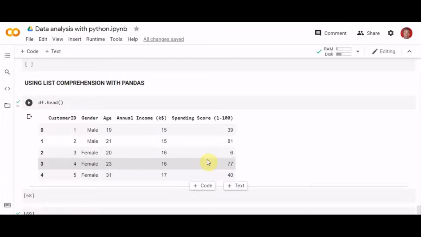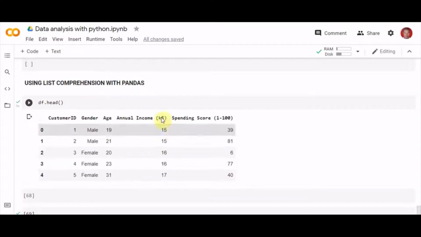Hello, welcome to this section on using list comprehension with pandas. I'm going to make use of this dataset. This is the mall customer segmentation dataset found on Kaggle. Let's say we want to get all the categorical columns in this dataset. So we can use list comprehension for that.